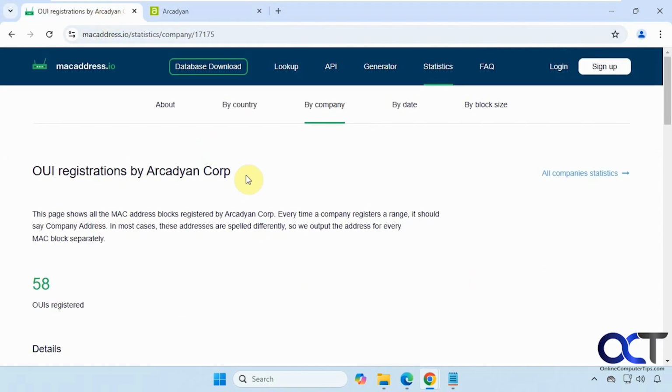All right, so this is not a perfect method, but it is a nice way to give you a better idea of what kind of devices are on your network.